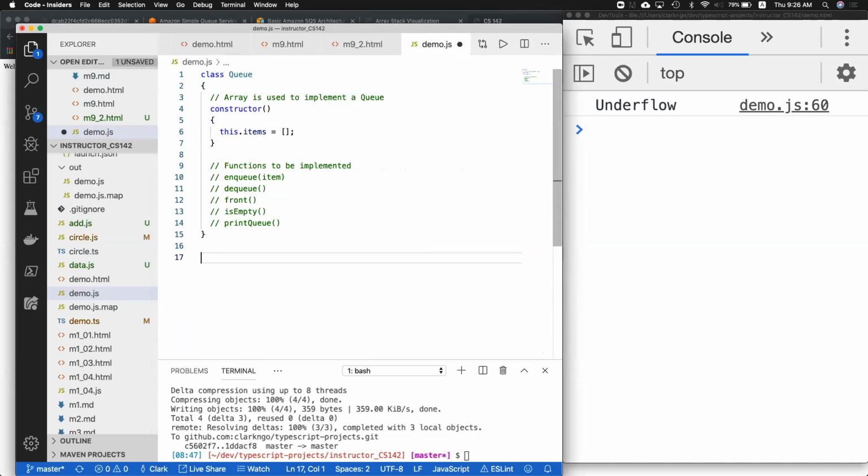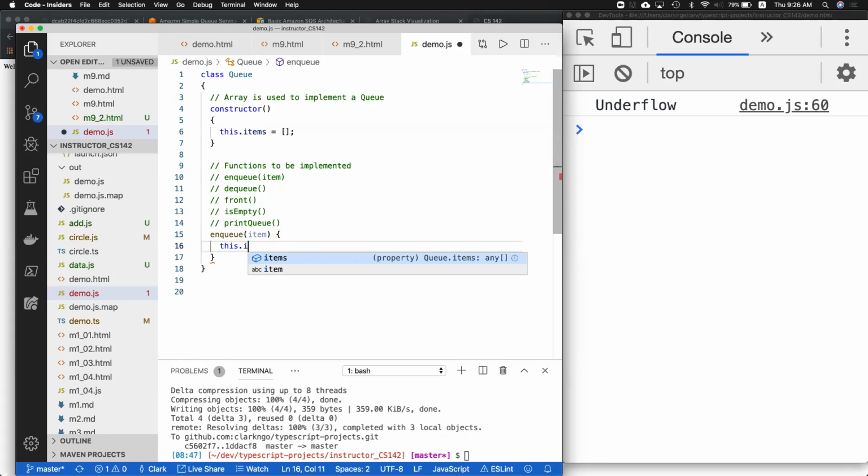So in queues, basically, again, we just have an empty array. Create a class called Queue and have an empty array. And let's say we create the enqueue function. We put item as the parameter, and inside of it, let's call the queue, which is this.items.push, and then the element.